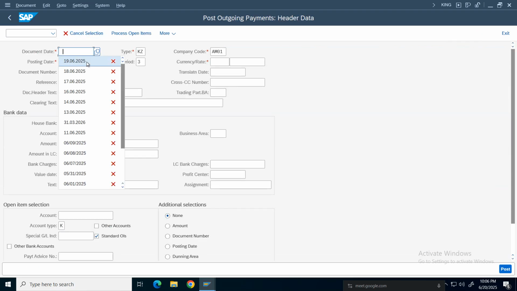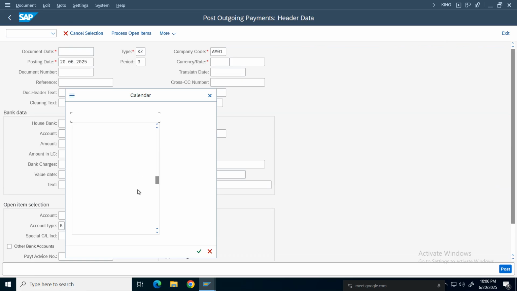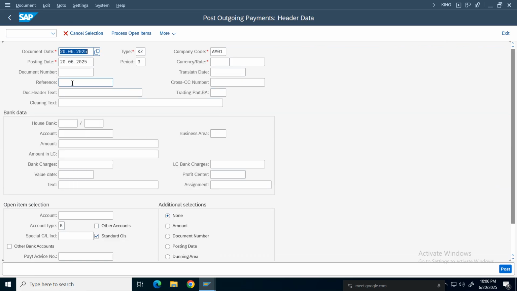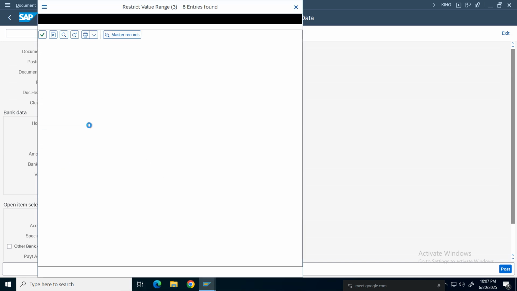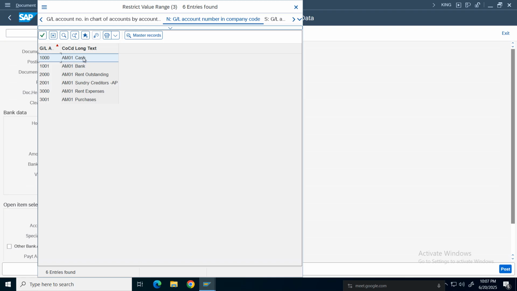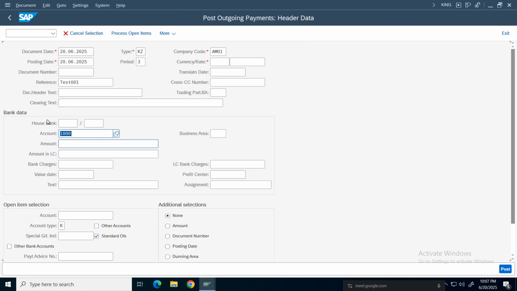I'll give the document date, today's date. You can give some reference, test 001 or something. Anyhow, the system will expect it. Our substitution and validation will come in here also. What is this one? Account: for which account are you making payment? I want to make payment via cash account. Amount: how much was your vendor invoice? 1,000 rupees, right?